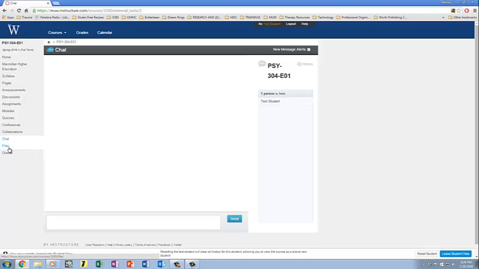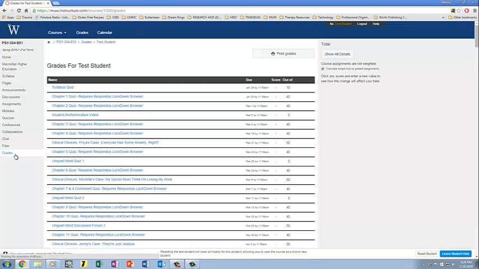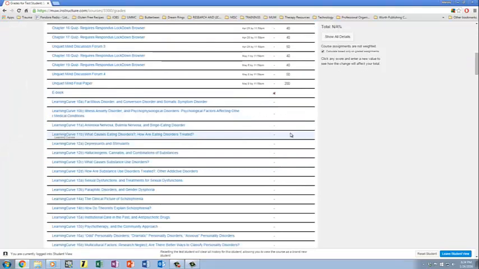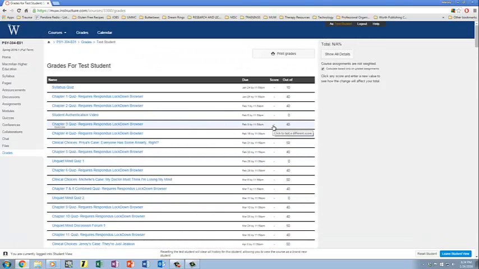The files, that's anything that's been uploaded. The grades, that's going to be similar to the grade book that was in Blackboard. It's going to show all of the assignments, when they were due, the point value. I've also got a grading breakdown on the last page of your syllabus, and you can keep track of your grades there as well.